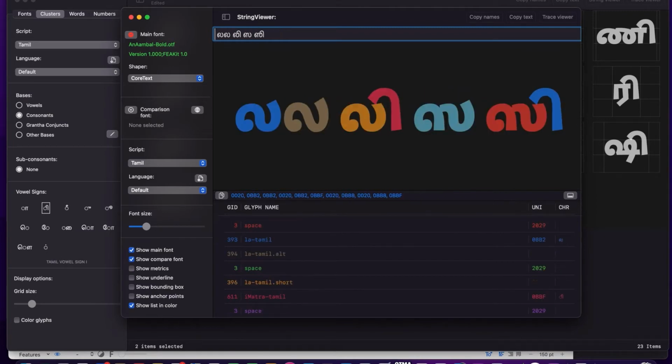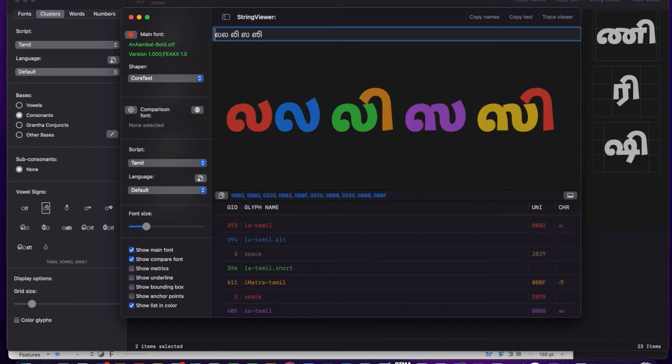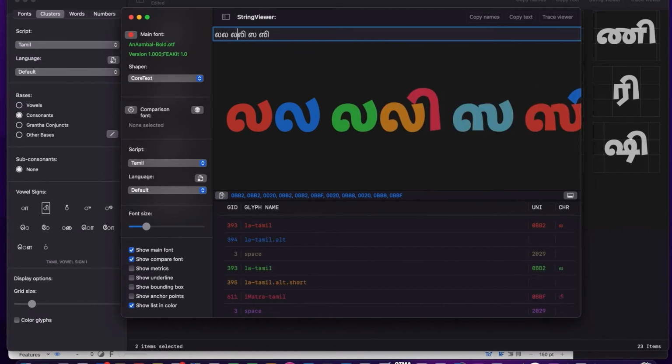Now let's go back here and look at this. What happens if there is a la here? I have a la before the li, and you see that the la with the e matra is also substituted with an alternate short form.